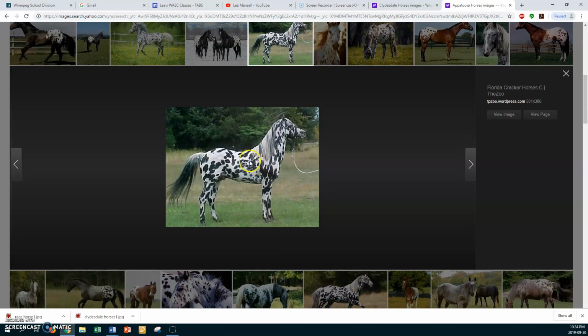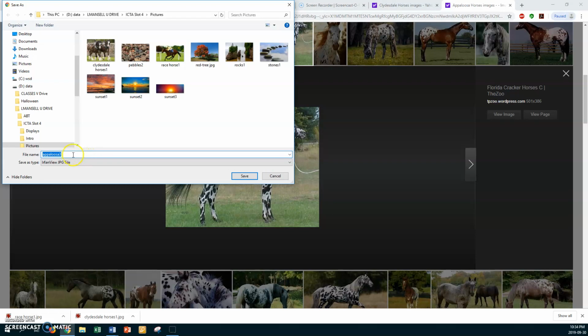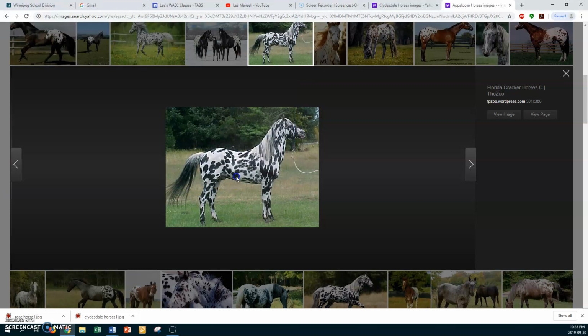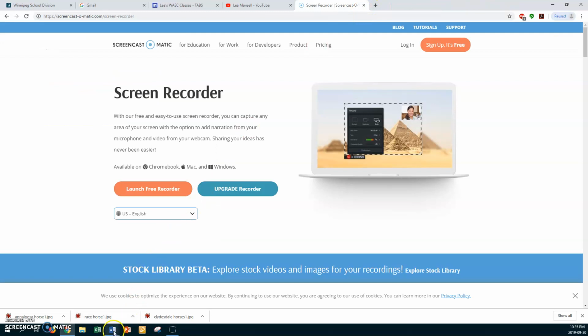Okay, so right-click, Save Image As, and now it's Appaloosa, and there's a 3 on it. That's fine. Or you can put a 1. It doesn't matter. And I'm going to put in horse, though. Horse 1. Okay? All right, save it. So now we can go back. I can close out of here. We don't need the Appaloosa horses. I don't need the Clydesdale. All right, so I'm going to go back to Word.